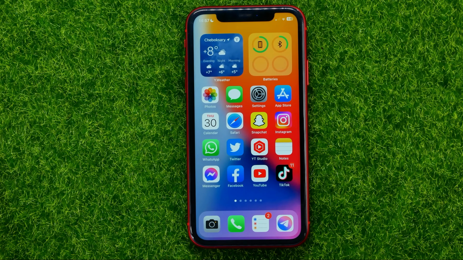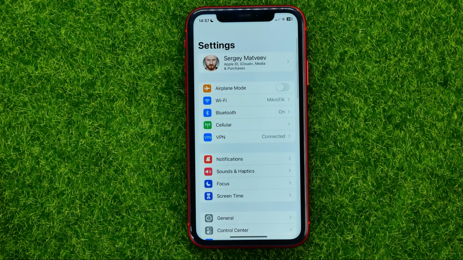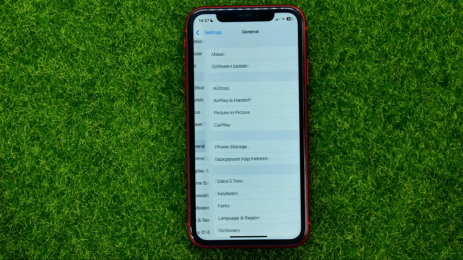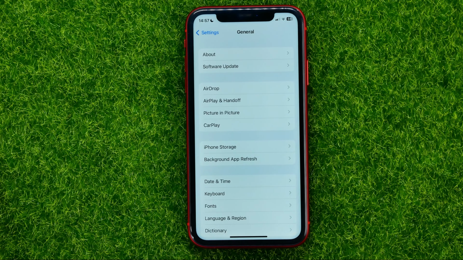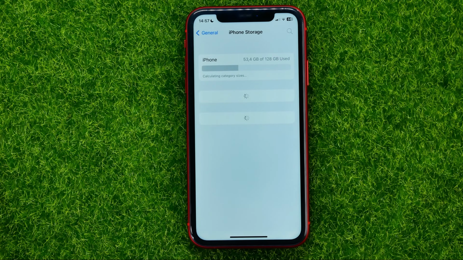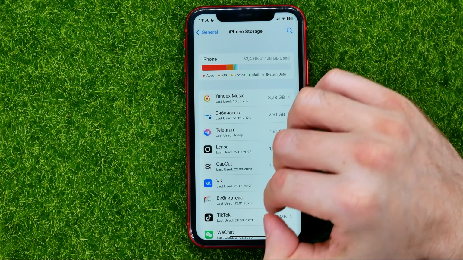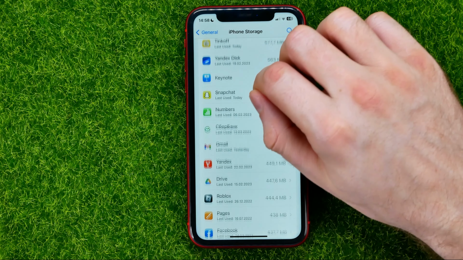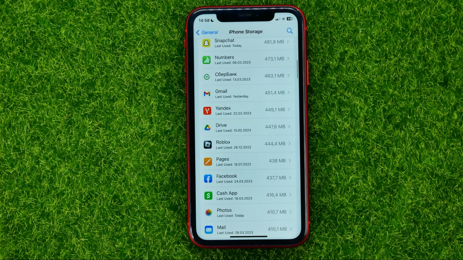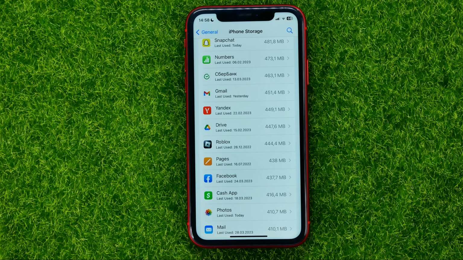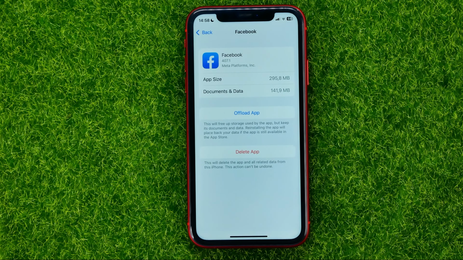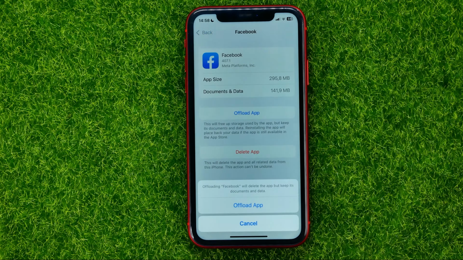So here we go. First off, open up Settings, then tap on General, and then head over to iPhone Storage, and that's where you can find the list of all your apps that are sorted by data usage. Then you should just scroll down until you find the particular app for which you want to clear the cache, and then just tap on that app.